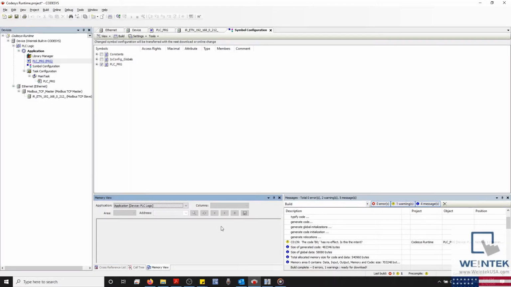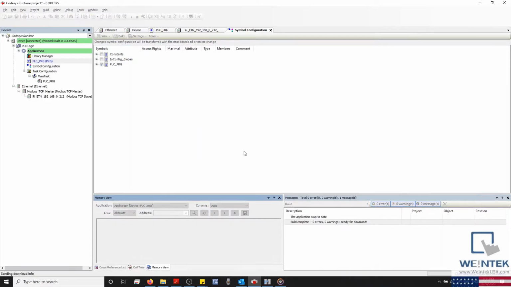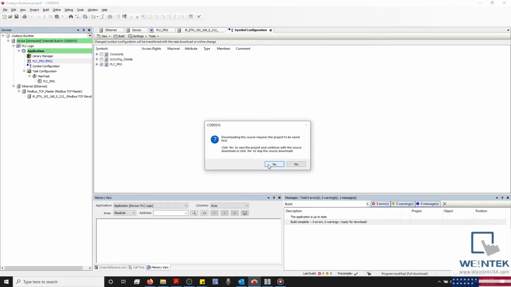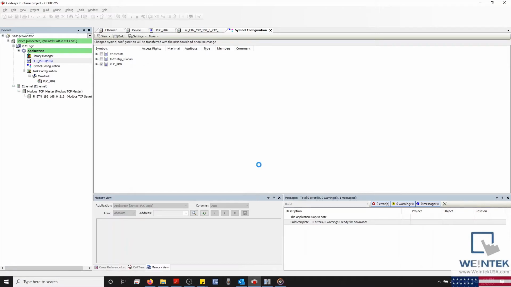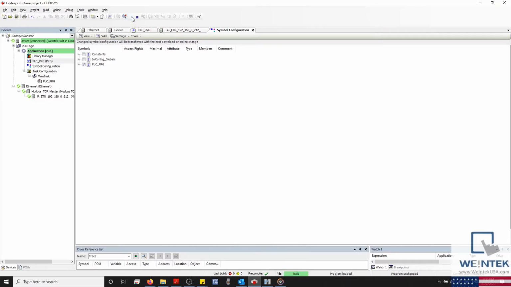Alright, now that my program is finished, I'm going to log in and download to our device. Our CODESYS application first alerts me that our device is in run mode and then prompts me to save our application prior to downloading our project source. I'm going to select yes, then I'll start our program, and now I'll close and reopen our CODESYS IDE so that we can see what happens when we attempt to upload our project.